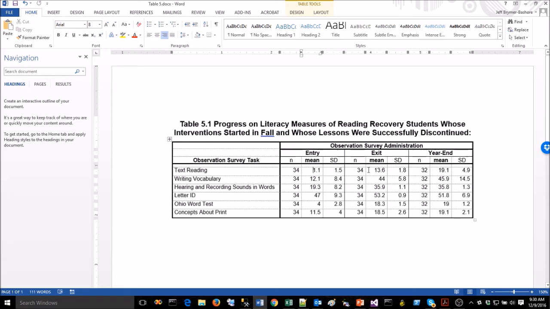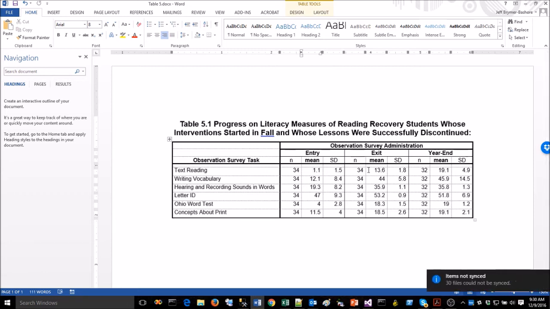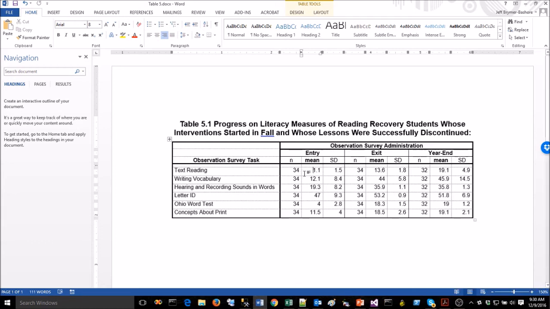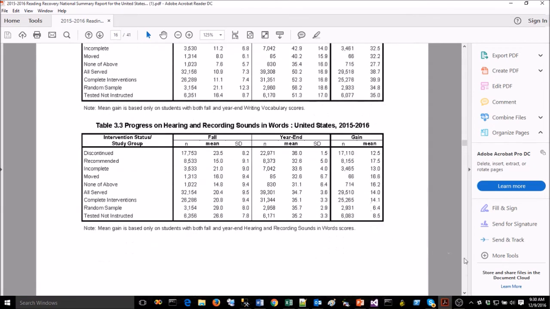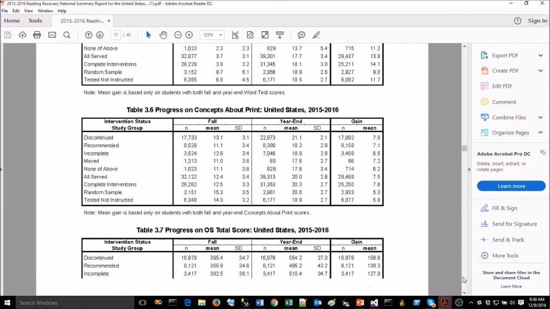All right, so if someone says, well, gosh, these text reading levels are looking high, you're not taking the lowest kids first, what you can do is say, well, look, here's table 5.1. We're taking, here's the average score for our first round discontinued students, and you can show that that average is lower right there.